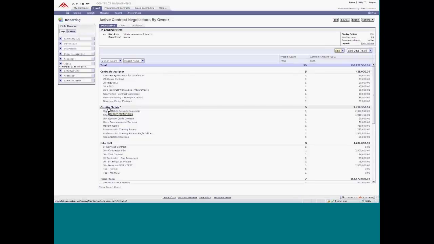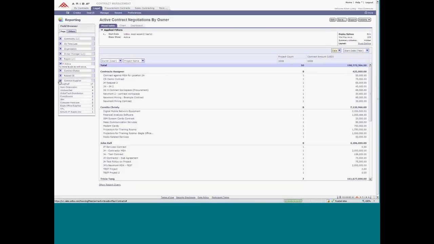Here's the owner, and then the projects are grouped beneath the owner, and then we've got some subtotals and totals going on for the contract value here. Well, this looks good, but I might want to make some changes. For example, let's look here. We've got filtering we can do on things like regions, owners, organizations.